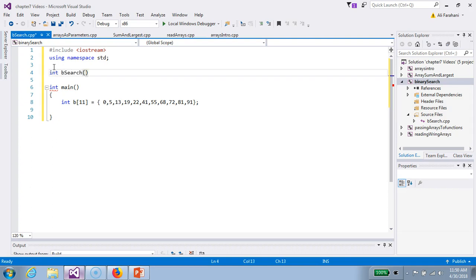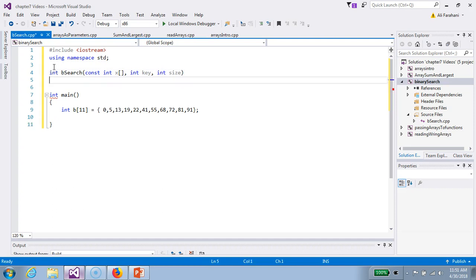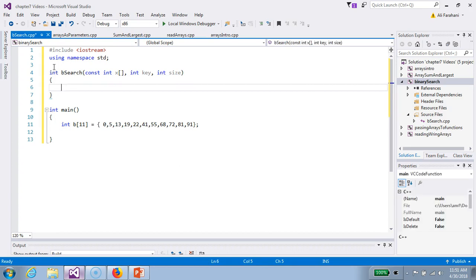And the parameters to this binary search is a constant integer array, let's call it x. The constant is because we are not going to change the values of the array x. We also look for the key, the second parameter, that we are searching for, and finally we need to definitely have the size of the array as well. So that's the header of the function.